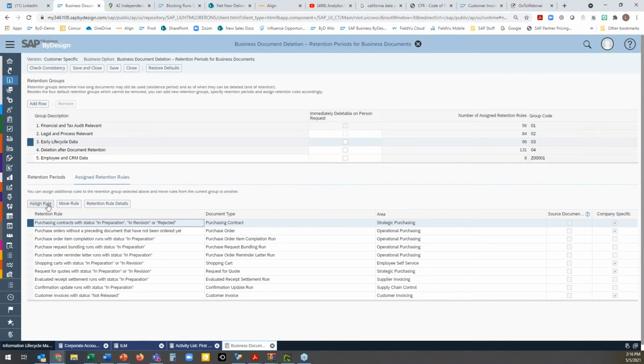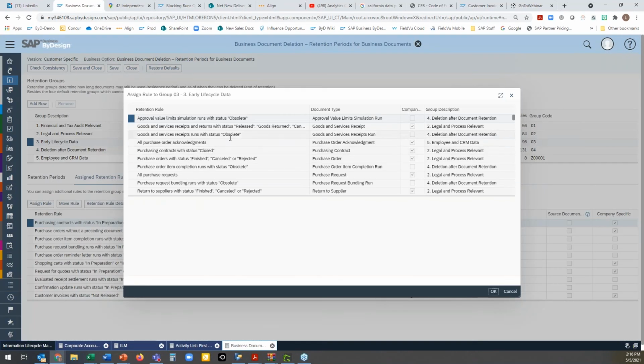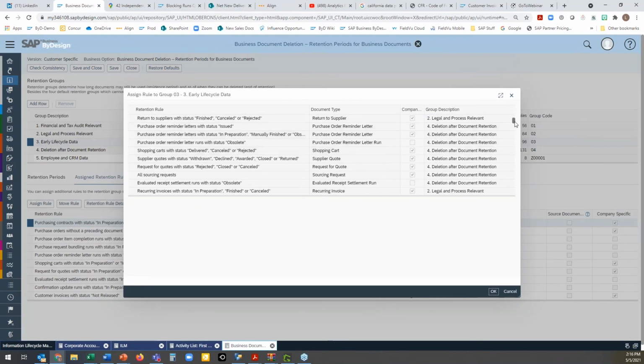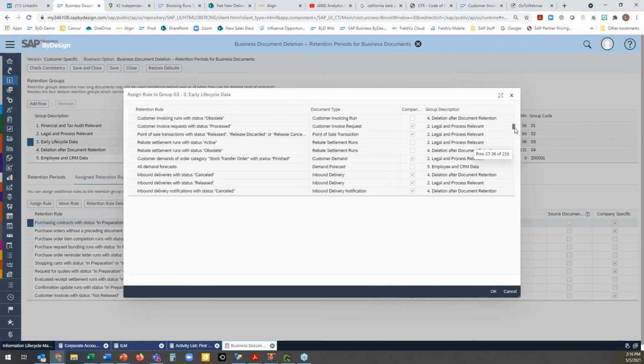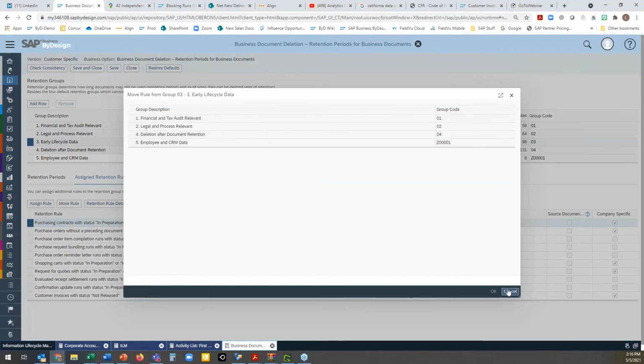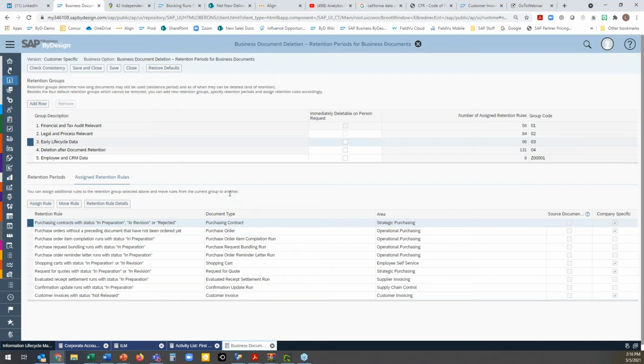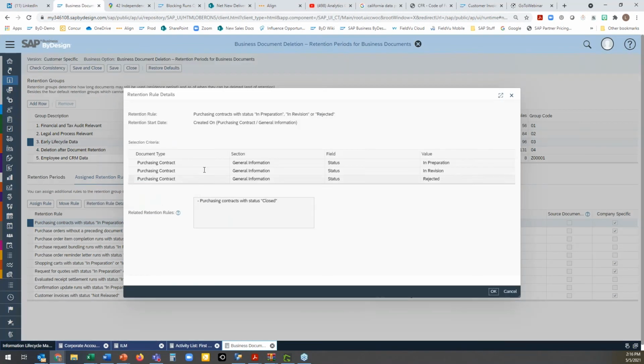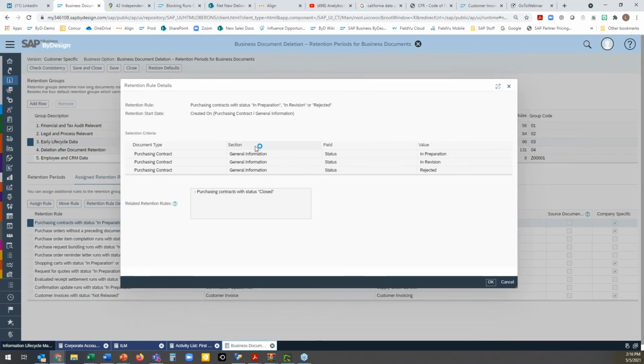So as you're in here, we can click on the assigned rules, and these will be ones that show where they are in their current grouping. And I can move them to group 3, or I can take an existing rule out of group 3 and move that to one of my newer groups. It's really just shuffling around the data. And then you can see your retention rule data that's in here, of what's going to be retained and what's going to be deleted.